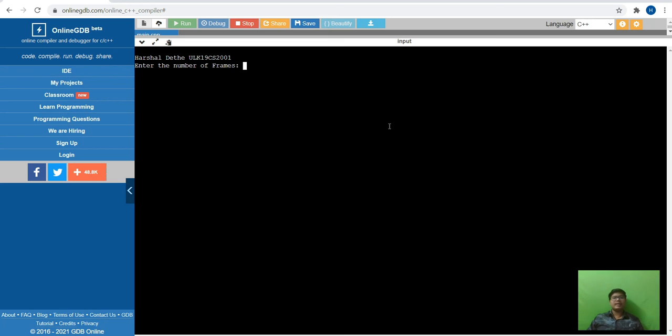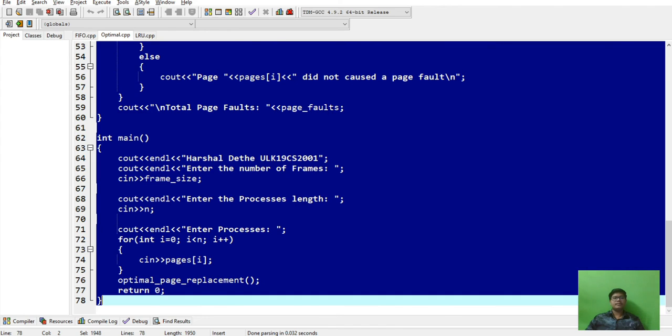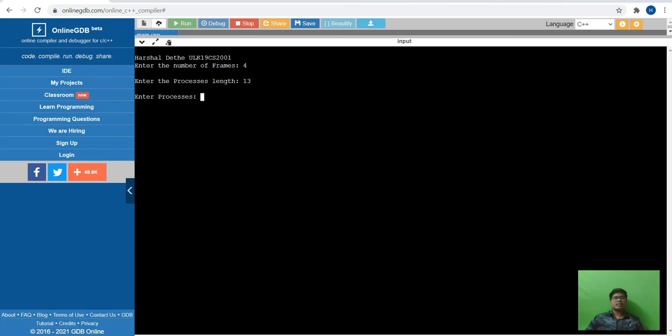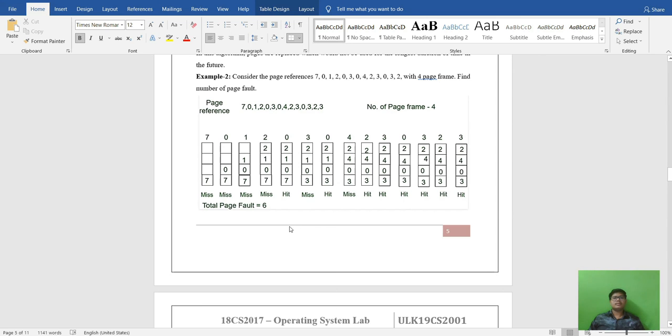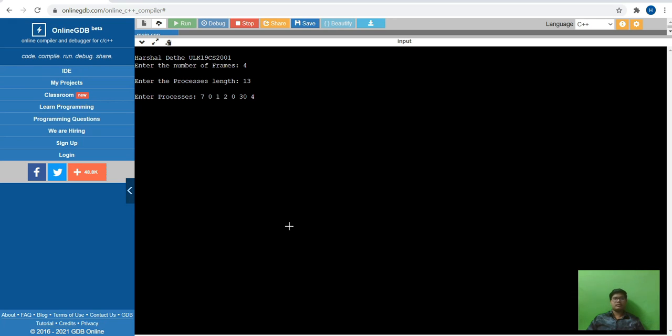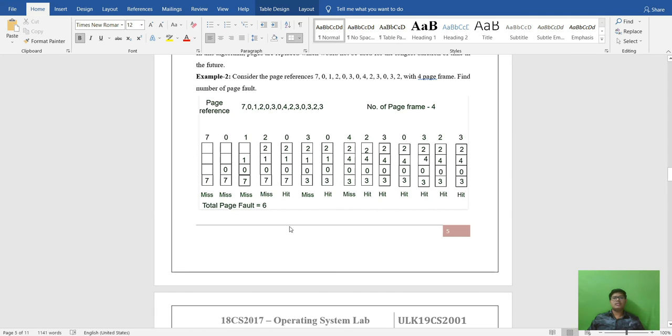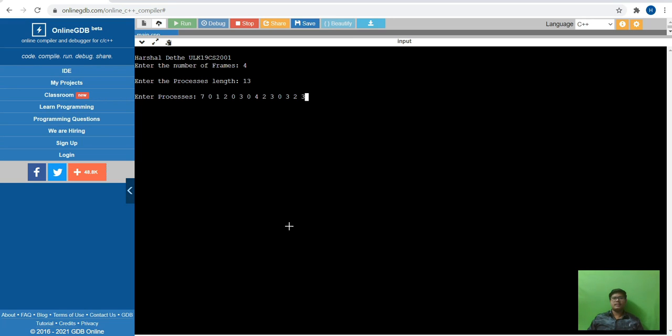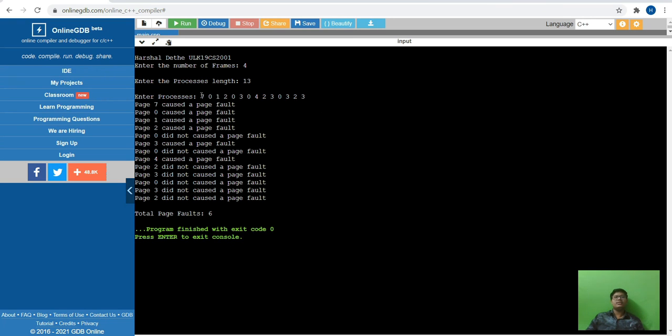So here we will enter the frame, and the number is 13. So we will enter here 7 0 1 2 0 4 2 3 0 3 2 3. So for the first four, we will get the page fault.